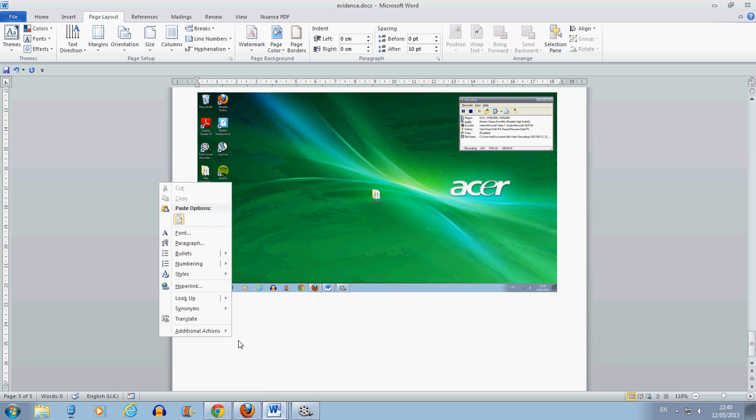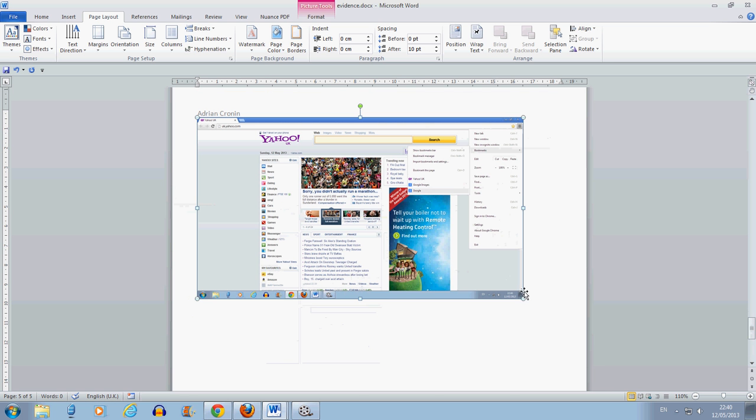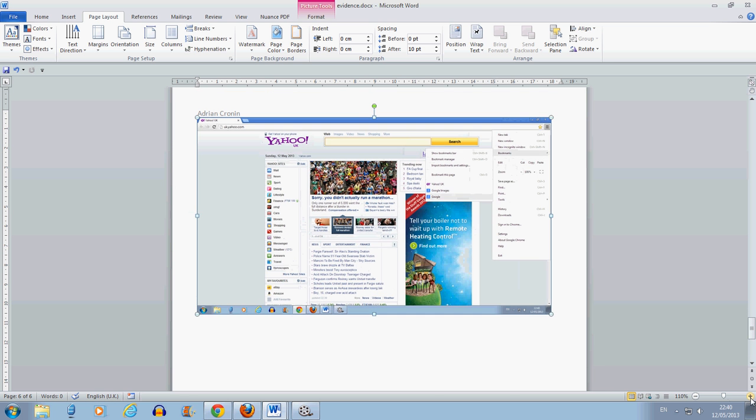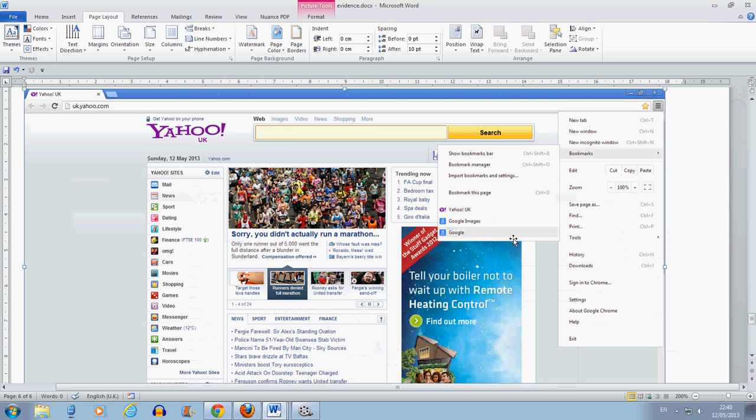And you can see that. I'll just highlight that closer. We can see actually what I did. I was in the Yahoo in Google Chrome. I went to my bookmarks and I let it hover on Google. That just shows my next step. My next step is going to be going to Google. So we'll go to Google now.